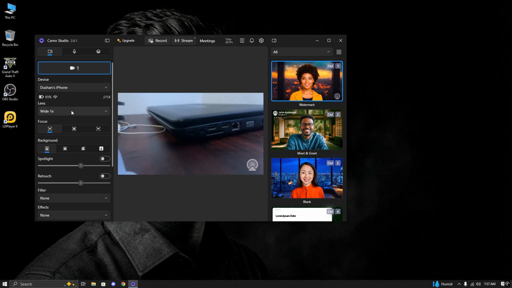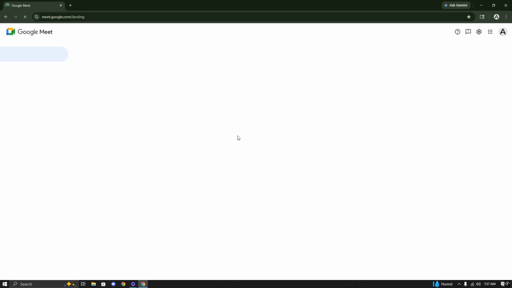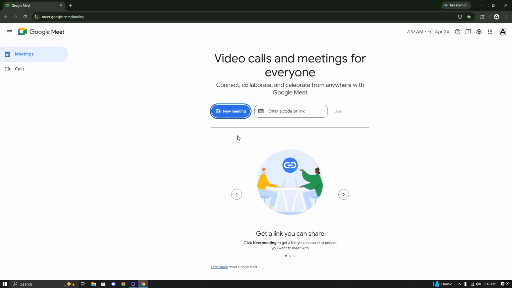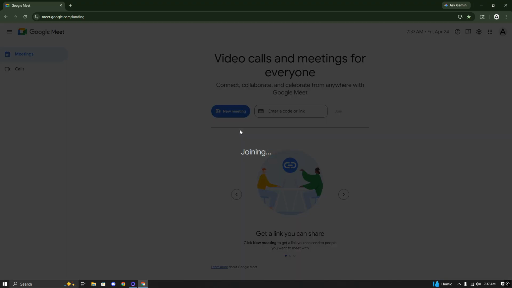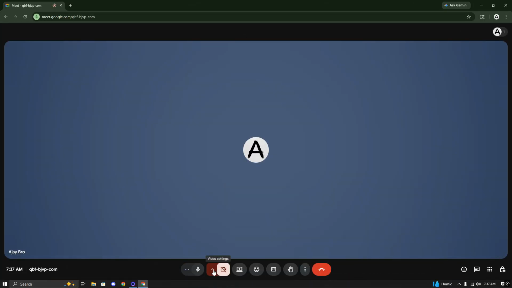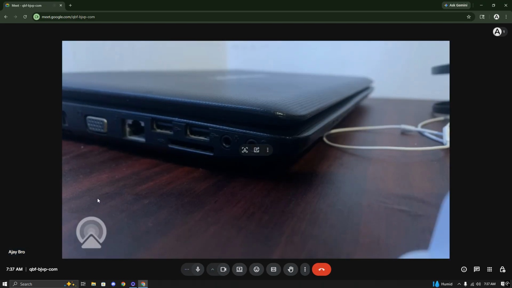Once that's done, open your browser and go to the Google Meet. In here, start a new meeting and wait for everything to load. Now in the camera settings, choose Camo as your webcam. As soon as you select it and enable, you will see your phone camera working perfectly.